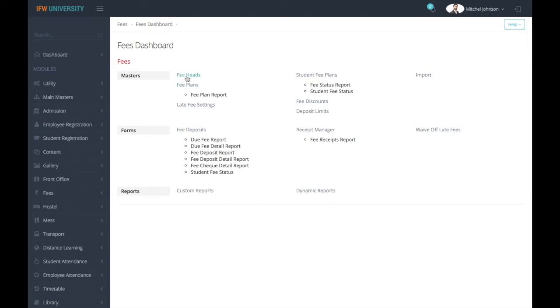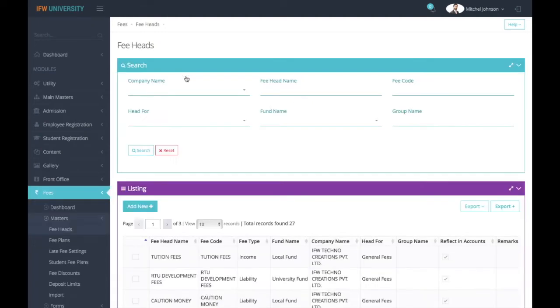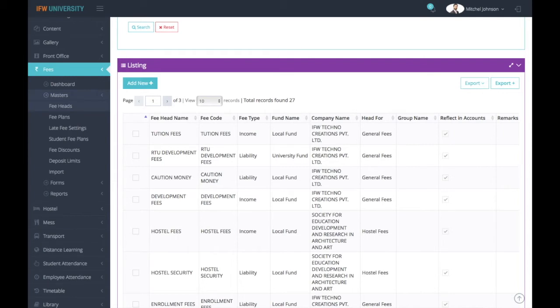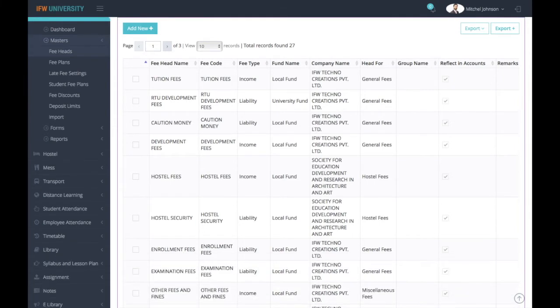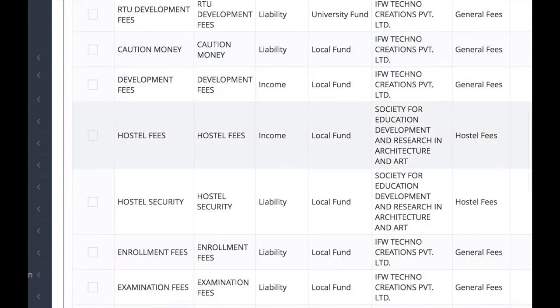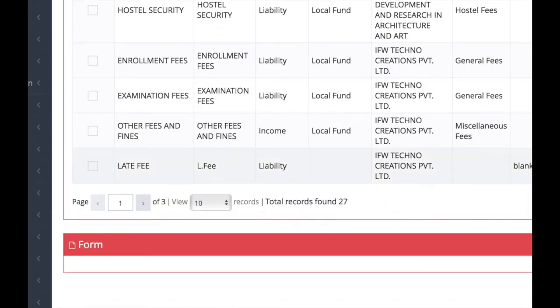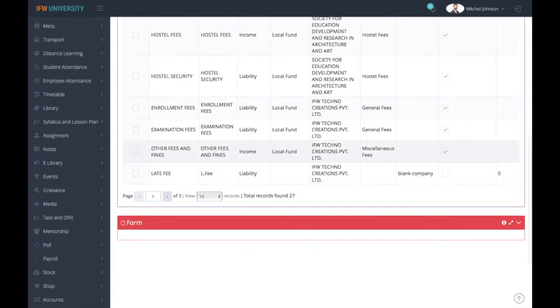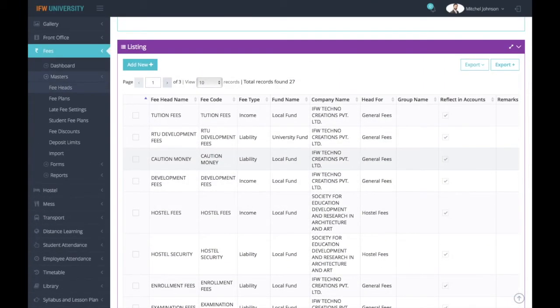First of all, you have to create the fee heads. The fee heads are those in the name of which you are taking the fees from the students. Like it can be tuition fees, development fees, caution money, hostel fees, security money, late fees, or any other charges that have been charged on the student.